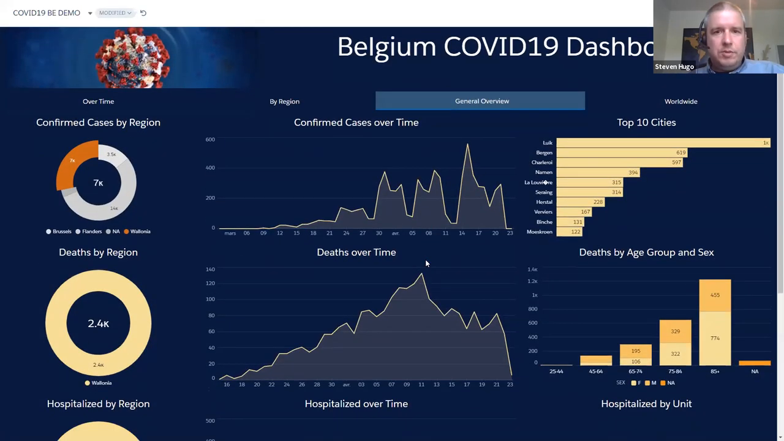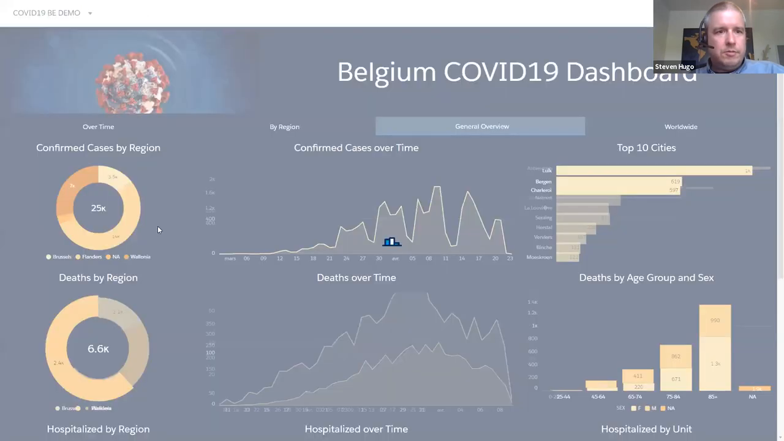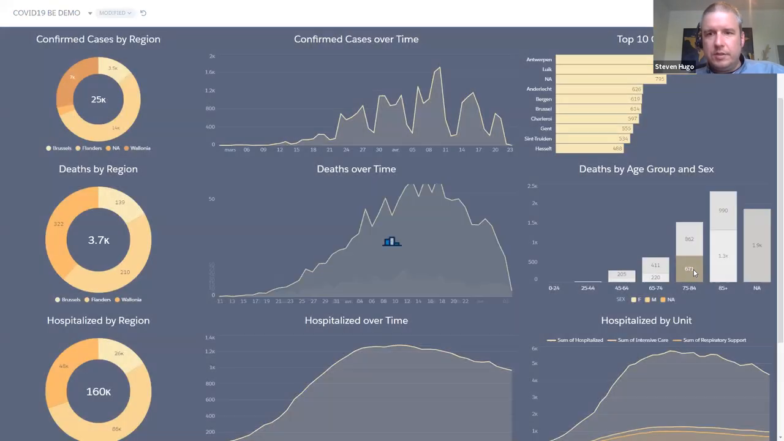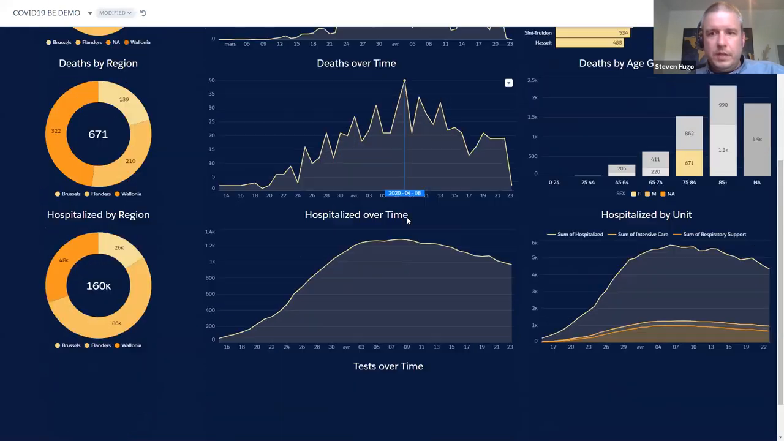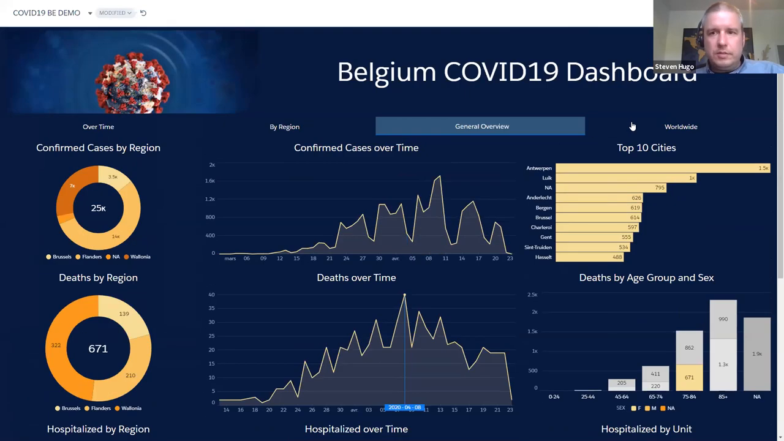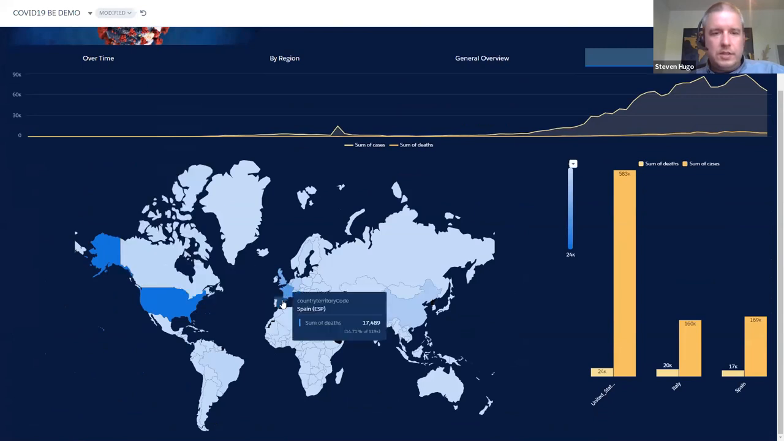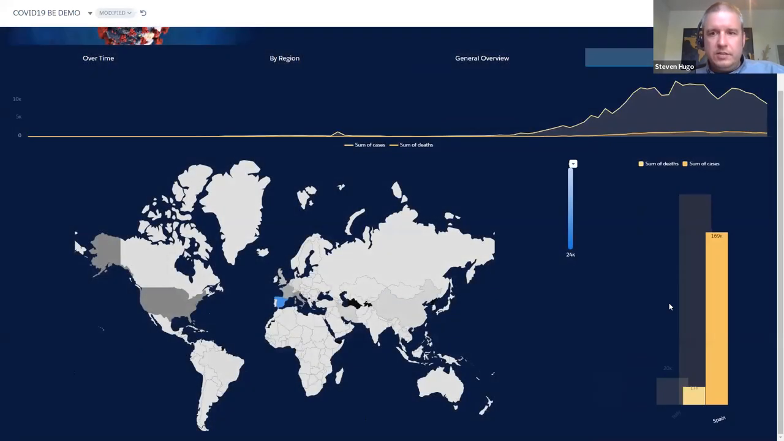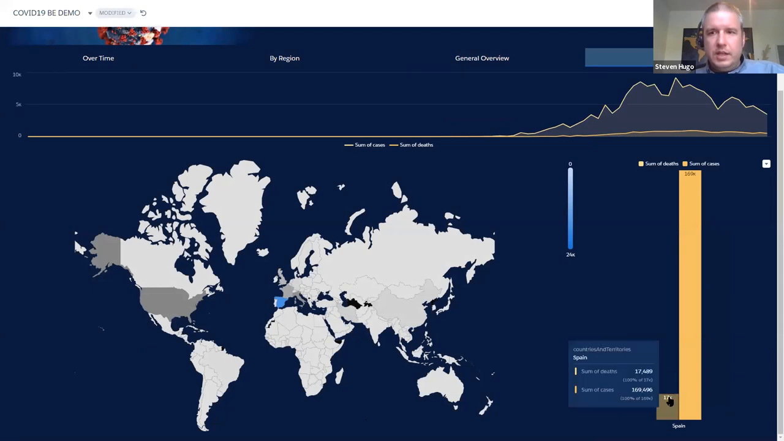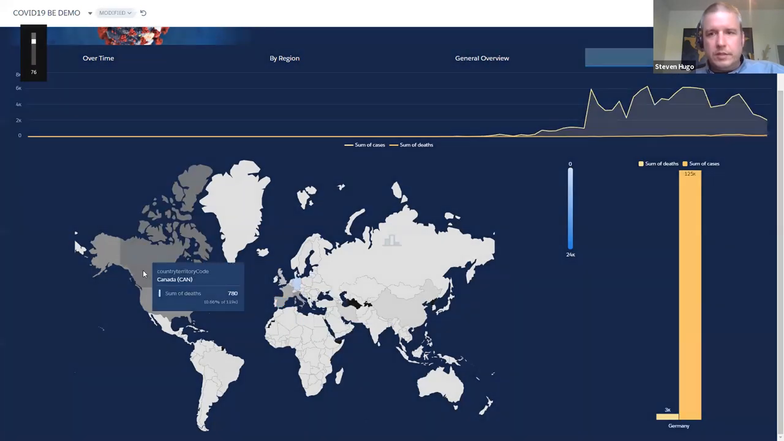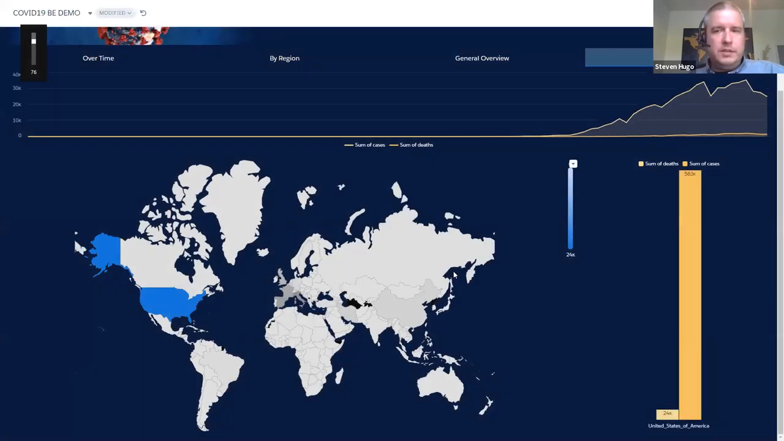If I go to the general overview, you can also filter on sex, so gender. If I click here and highlight all female, that's over time. Yeah, you can go endless with it. And this was actually what I was going to build. Here, for instance, you see the sum of deaths instead of the population. But if I click now on Spain, this chart will adapt and give me the sum of deaths compared to the sum of cases. So this is how you can play with it.